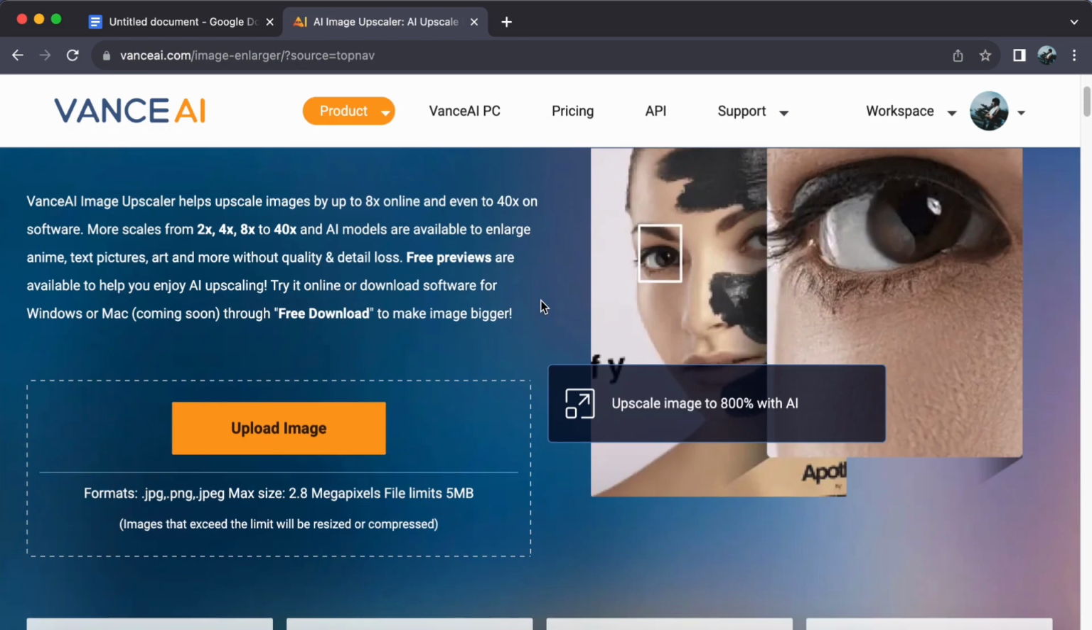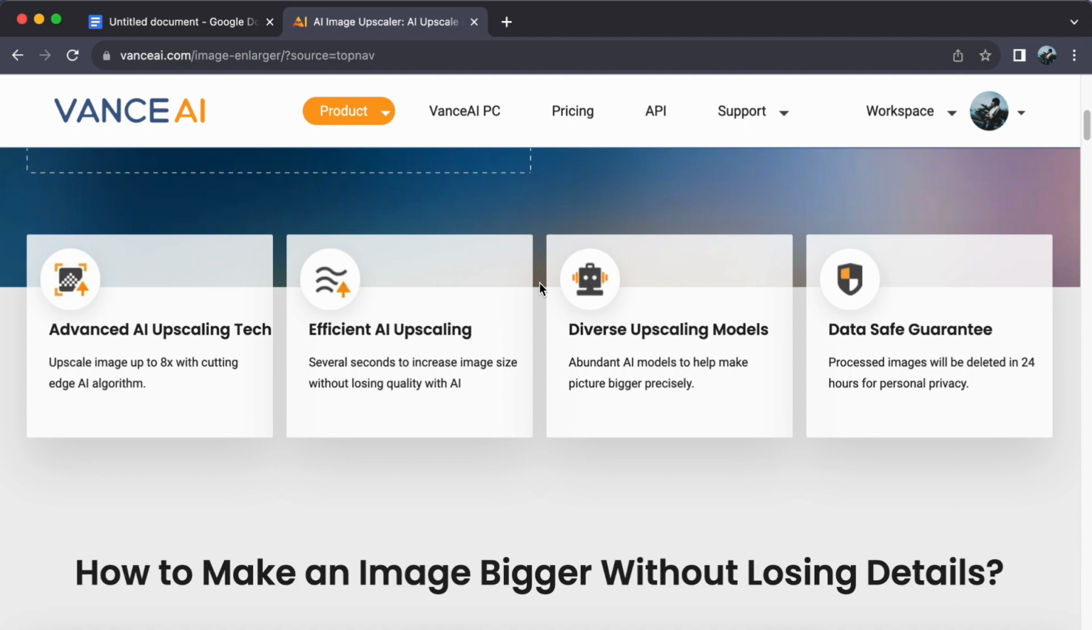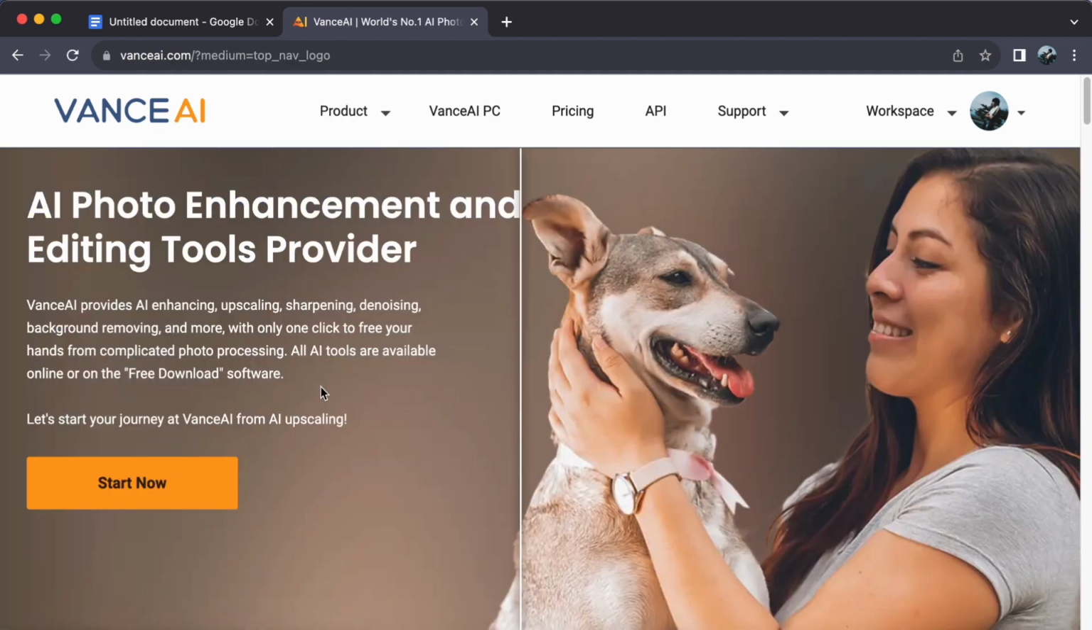Unleash your creativity today with Vance AI Photo Editor. Start editing and watch your photos come to life.